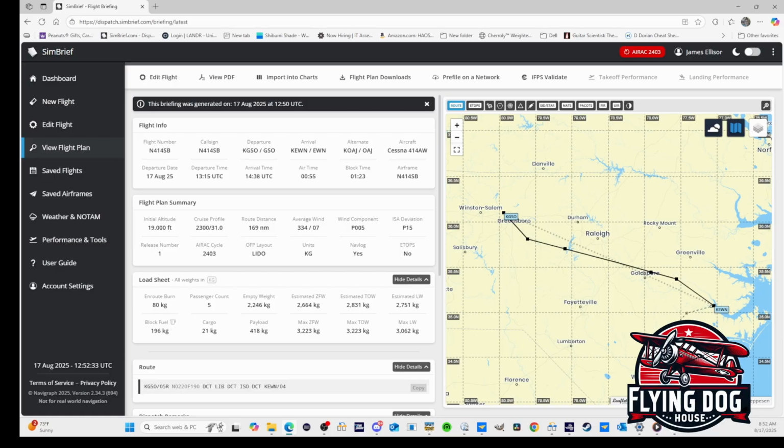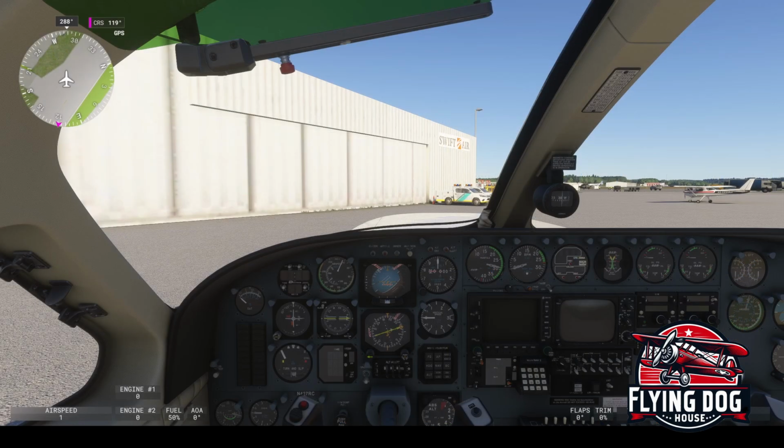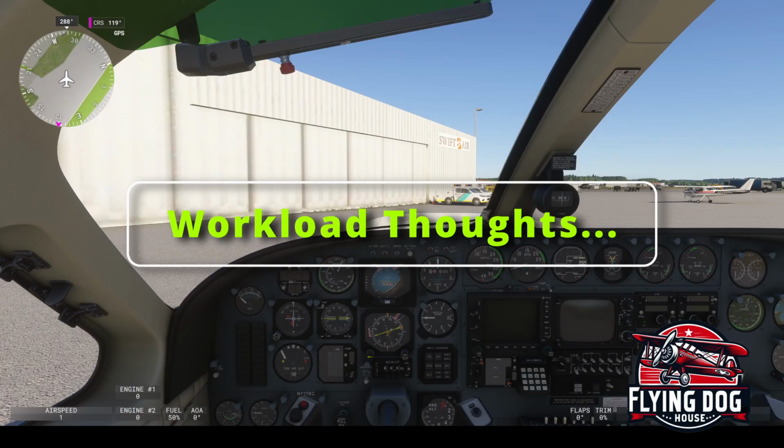So let's jump over into the aircraft. All right. Okay, one of the things I guess that I will point out here is that this definitely increases the amount of time, right, from ramp to takeoff. And it's really up to you to decide whether or not you want this level of immersion, right?